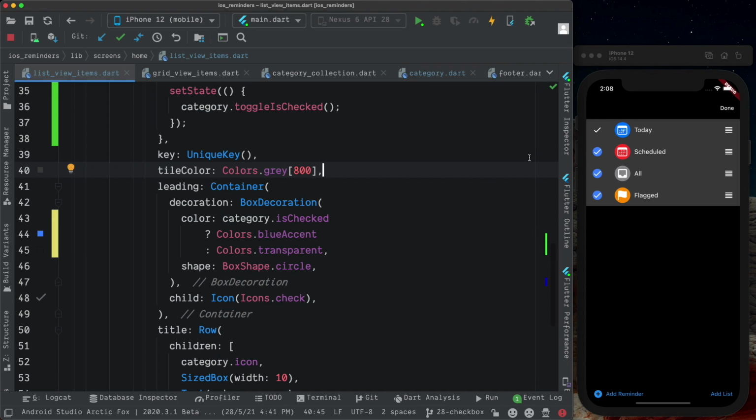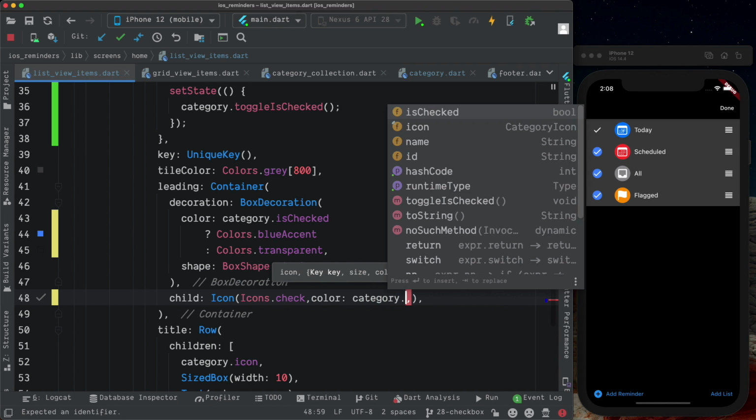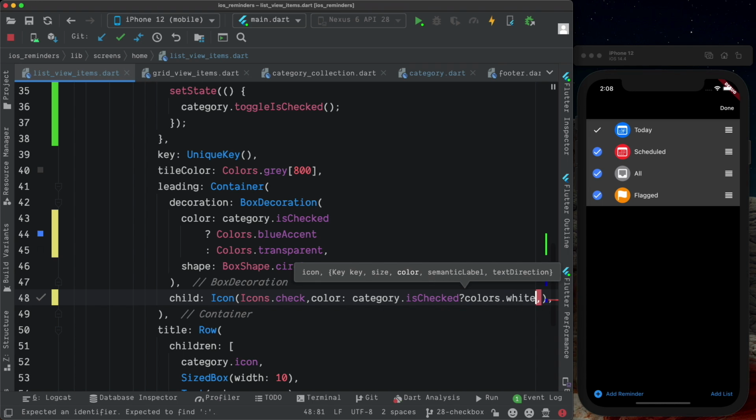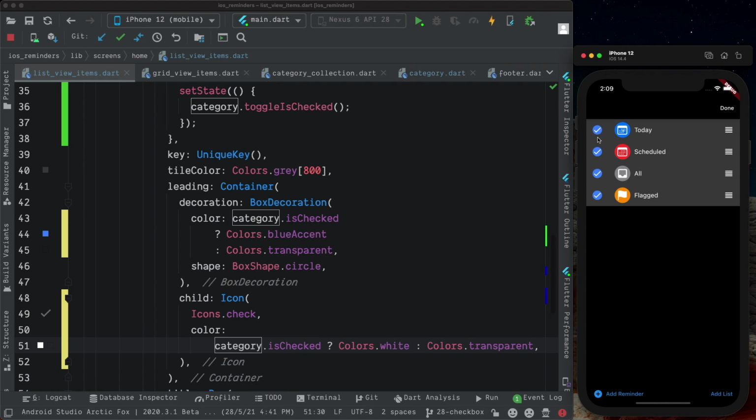We need to do the same for the checkmark icon. And also we'll add a border in case it's unchecked. So here for the icon, we'll just say color. We'll see if category is checked. Then we'll say Colors.white. Otherwise, we'll say Colors.transparent. So now if we check it, we can see the checkbox is visible. If we uncheck it, we see that the icon disappears.